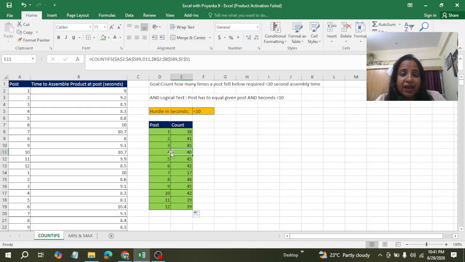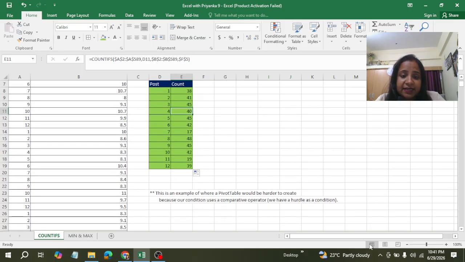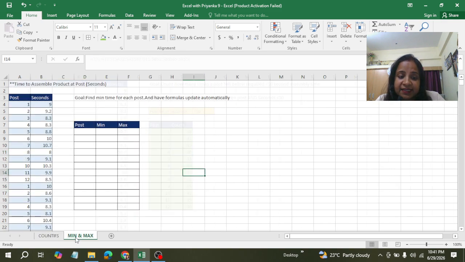So here we have used the COUNTIFS formula. This is an example where a pivot table would be harder to create because our condition uses a comparative operator. We have a hurdle as a condition because here we have taken a hurdle of 10 seconds. Now we will go to our next example where we will be seeing the min and the max.